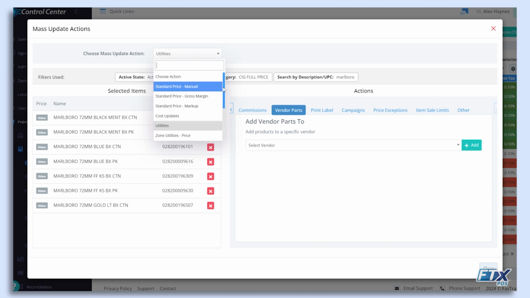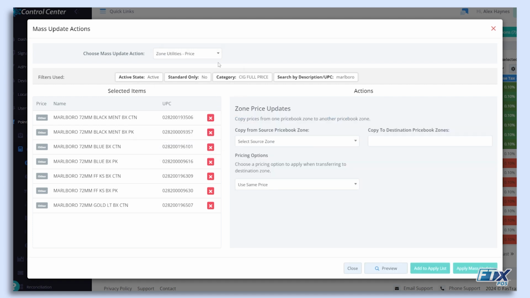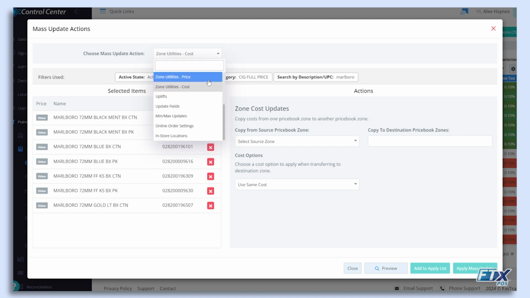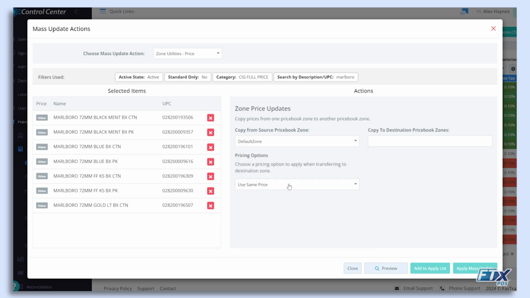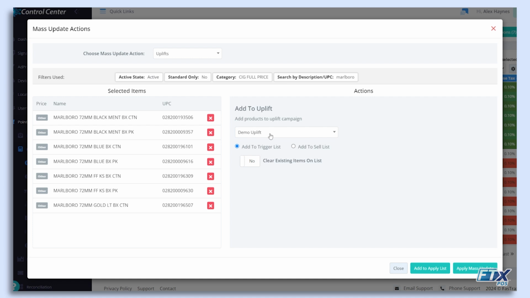Next up is zone utilities for price and for cost. If we already have a well-established price zone and we need to update the cost and price of another zone to mimic it exactly, we can copy the pricing from one zone to another using this. Additionally, we can also add or subtract dollar amounts or percentages from the zone that we're copying from. Then we have uplifts. If we use uplifts, we have the ability to mass add products to an uplift.